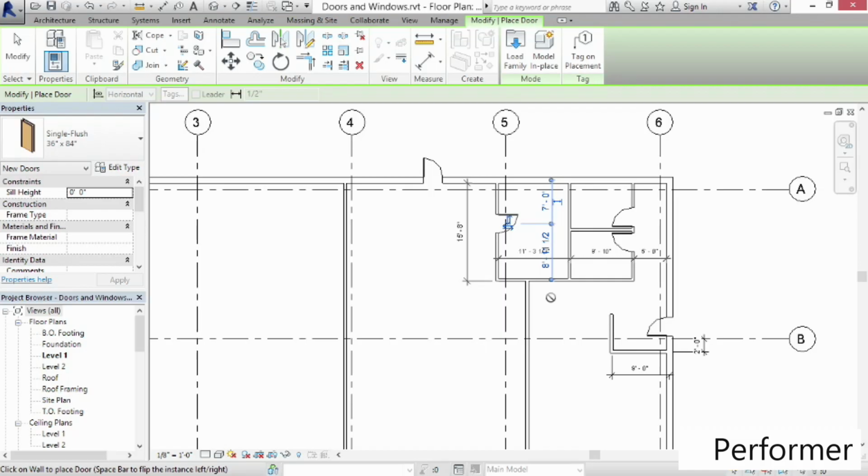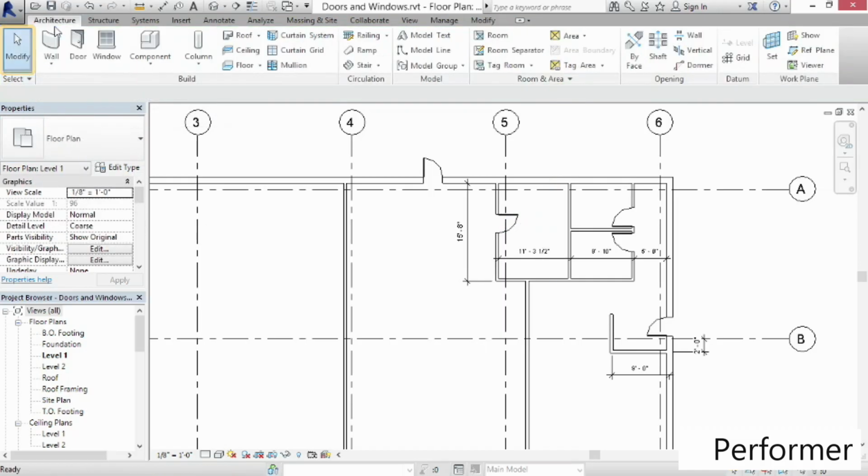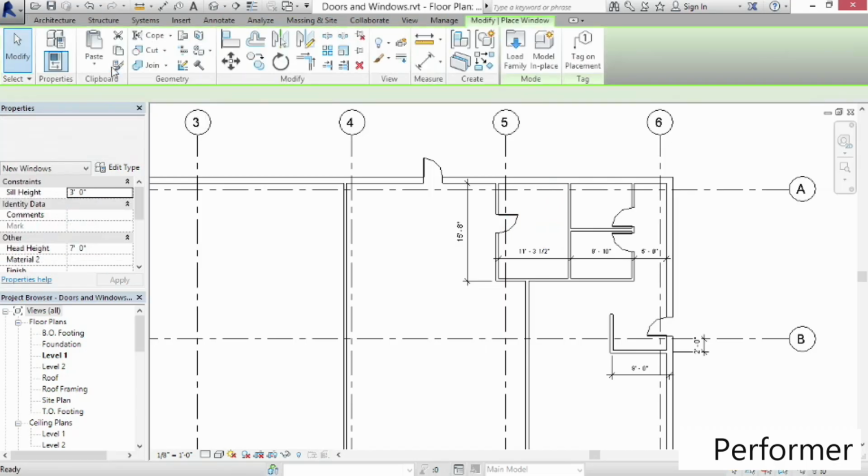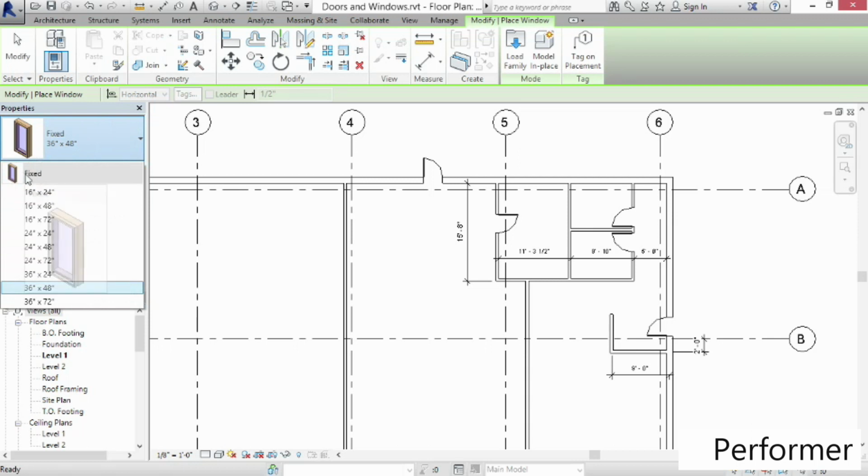Now, once you have those basics down, you know everything you need to do to place windows. It works exactly the same way. So let's cancel out of this command with the Modify tool. On the Architecture tab, let's click the Window button. Here it is on the Properties palette. The family is fixed. The types are these sizes.